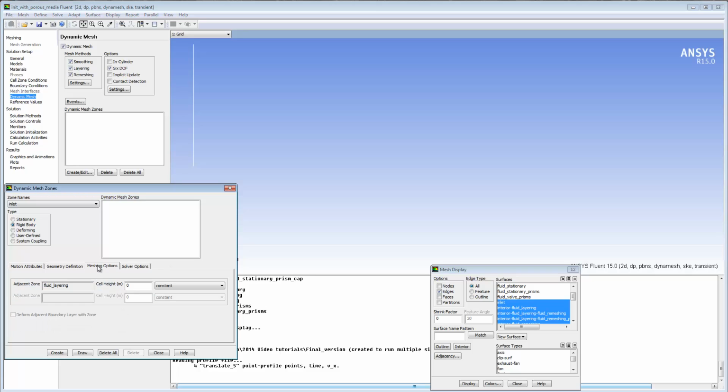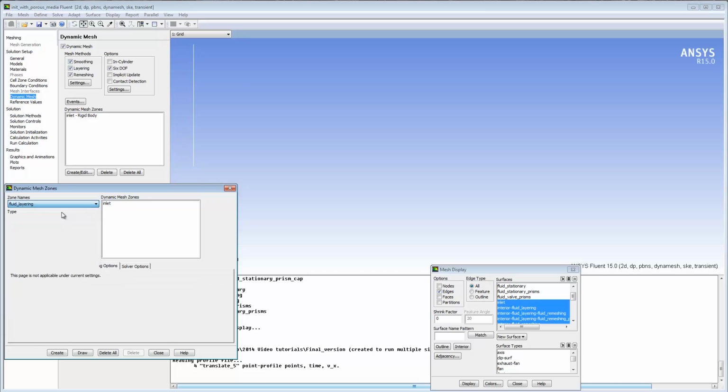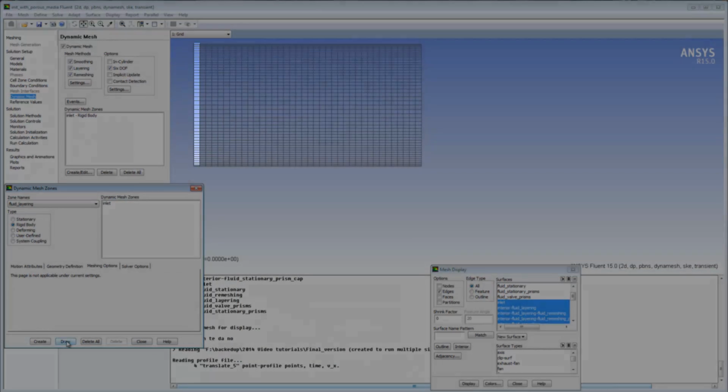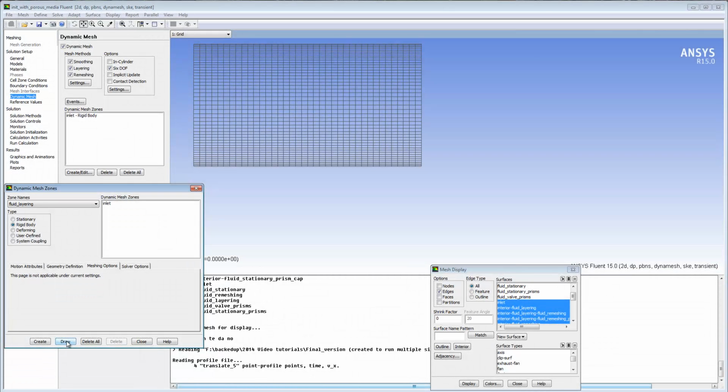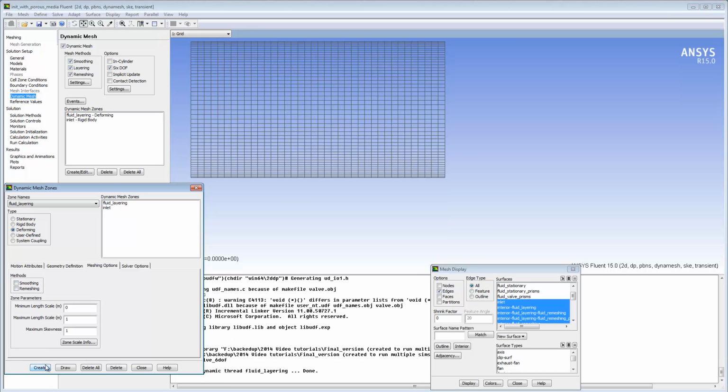Before I can create this zone, I need to go into meshing options to specify a cell height. The cell height is the height of the cell that is normal to the direction of motion, and it is used in the layering technique. This cell height of 0.01 meters is the width of the cell wall, here. It is important to have the same height on each cell row throughout the domain. This zone is called fluid layering, and the mesh will be deforming. I want to ensure that only the layering technique is used here, so I've disabled smoothing and remeshing.